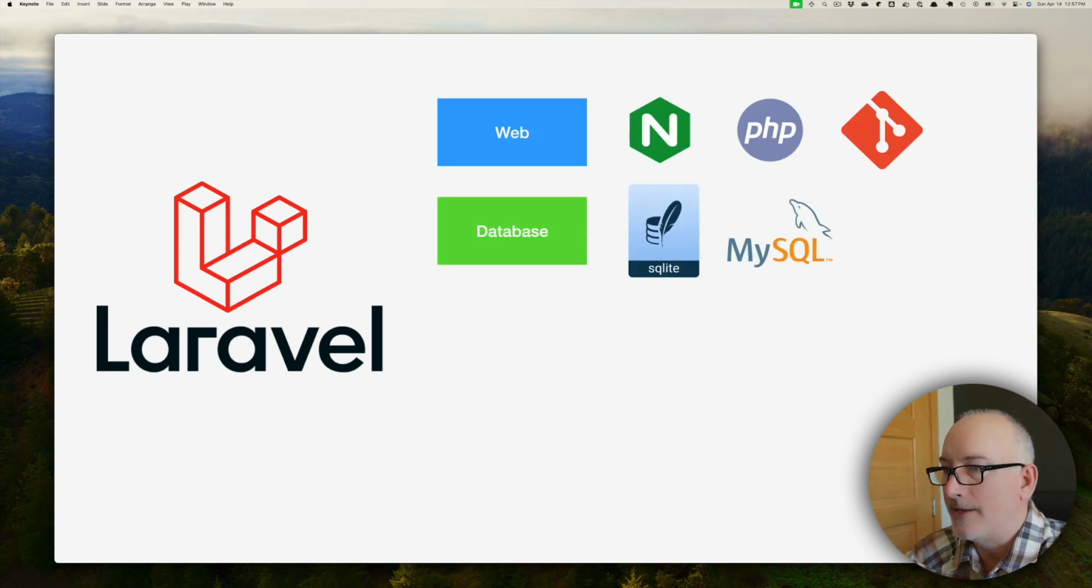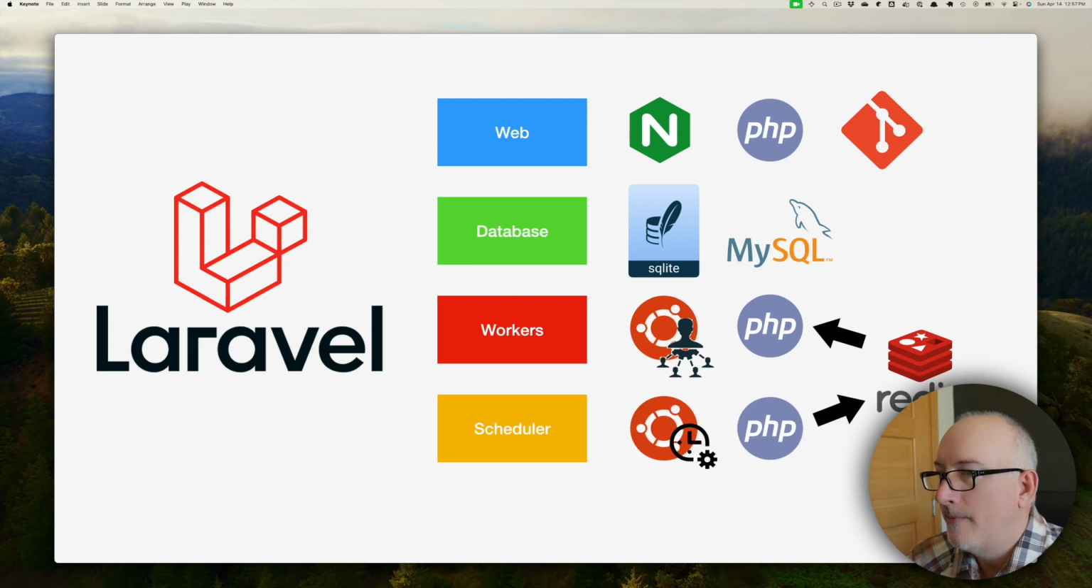But Laravel has kind of these 4 tiers. There's a web tier, which is nginx PHP, and we're going to pull our code into our environment. There's a database, and we've got either SQLite or MySQL. Workers, which we're using Supervisor to run jobs that are pulled off a Redis queue. And we have a cron job that constantly puts new tasks on the Redis queue so that the workers can pull those tasks off and complete them.